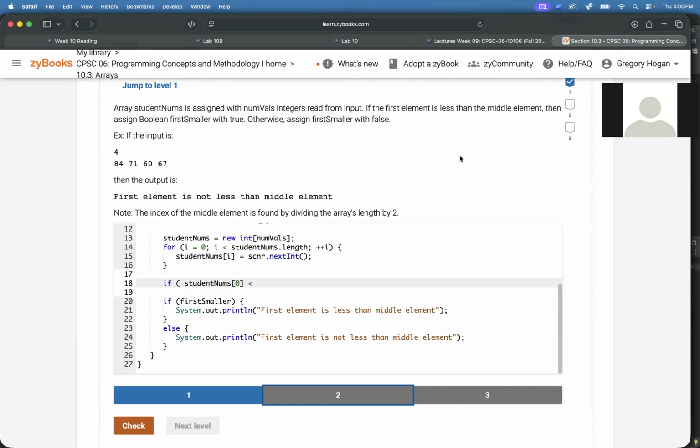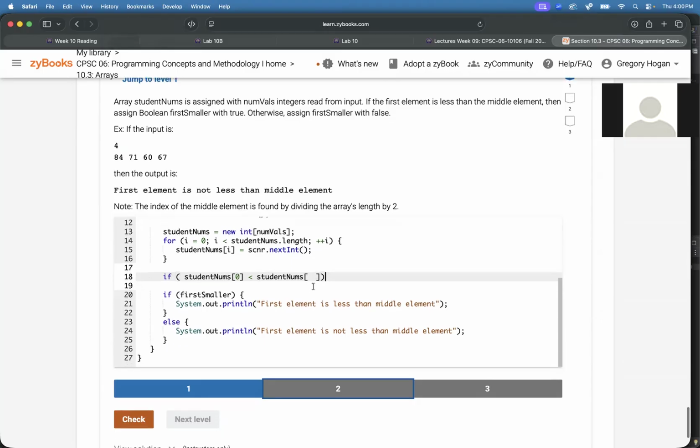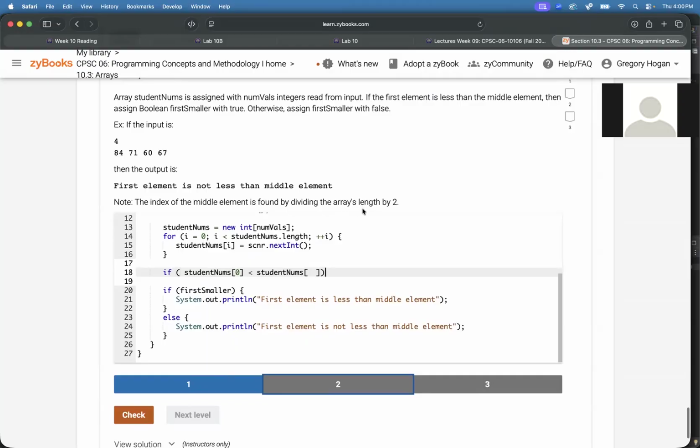So the middle element is student nums, but then what goes inside? Okay. So let's figure that out. How are we going to calculate the middle element? Well, they told us that the middle element is the array length divided by 2, right? Dividing the array length by 2.